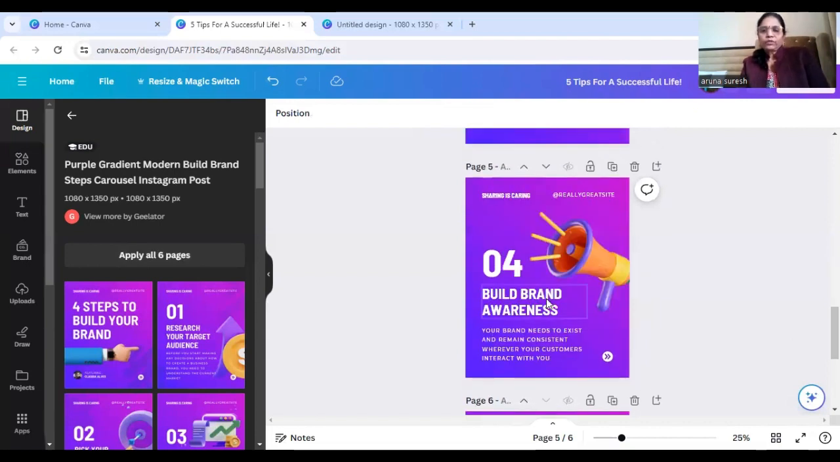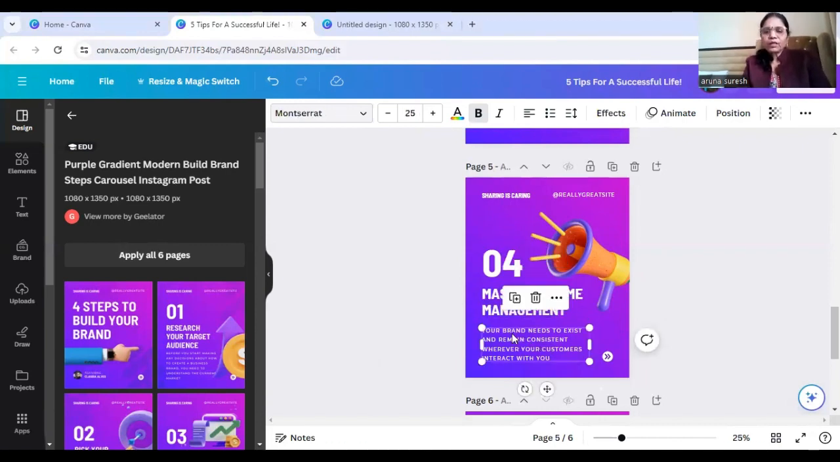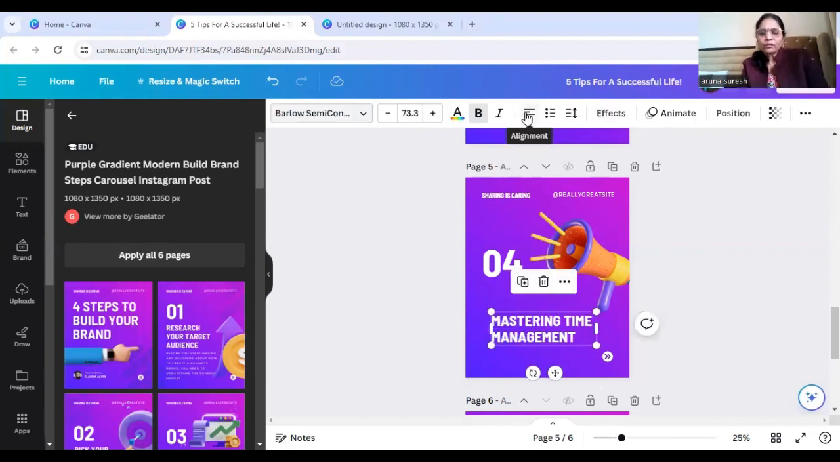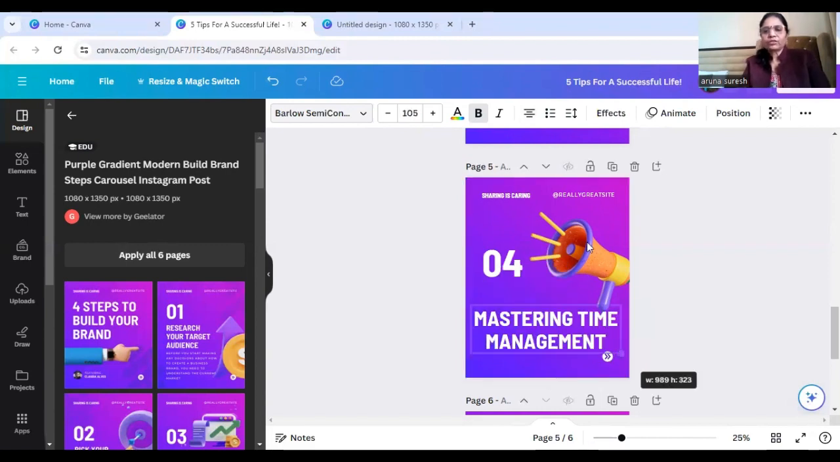Now comes the fourth part. Go back, copy the title from my text already stored. I'm going to write it. That is mastering time management. Now I have fixed it here. I don't want this, but the only thing is here I'm talking about mastering time management and there is a loudspeaker, which I think doesn't suit here.